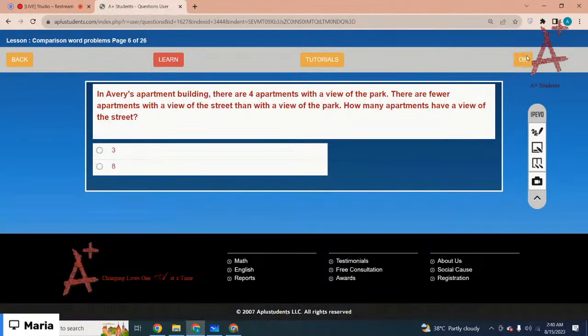In every apartment building, there are 4 apartments with a view of the park. There are fewer apartments with a view of the street than a view of the park. How many apartments have a view of the street? So which is the correct option? 4 of them have a view of the park, right? There are fewer apartments with a view of the street. Okay, the view of the street is less.